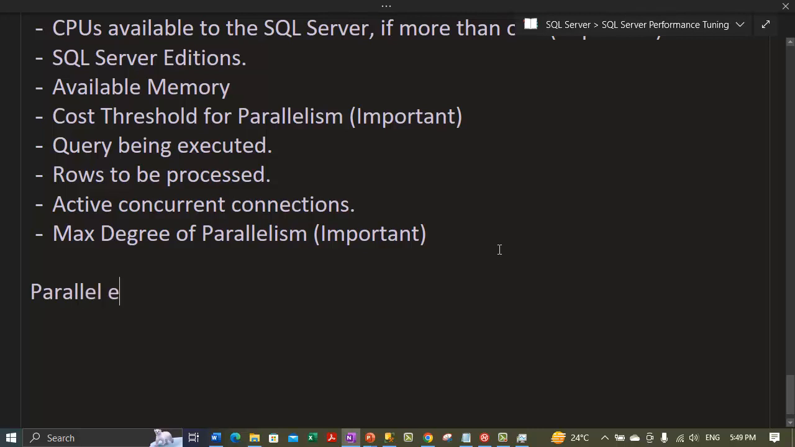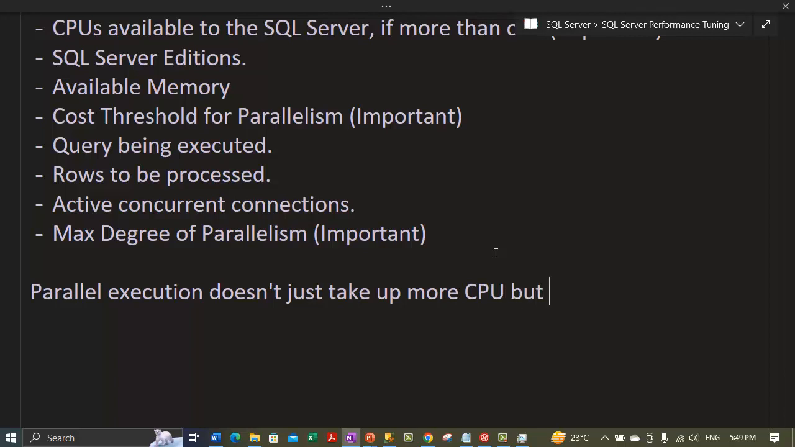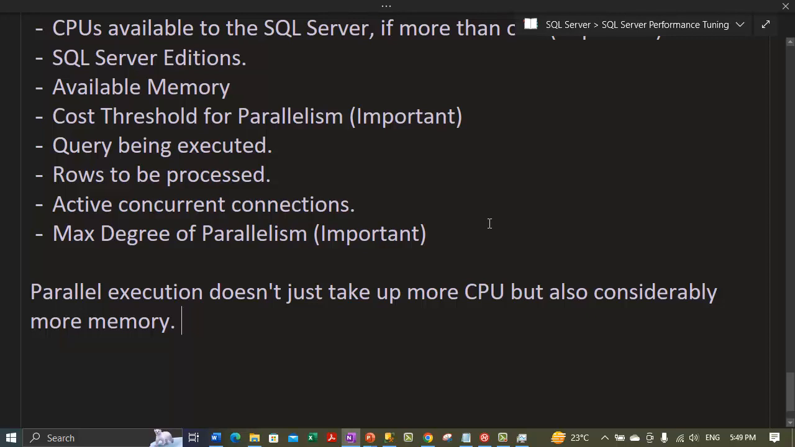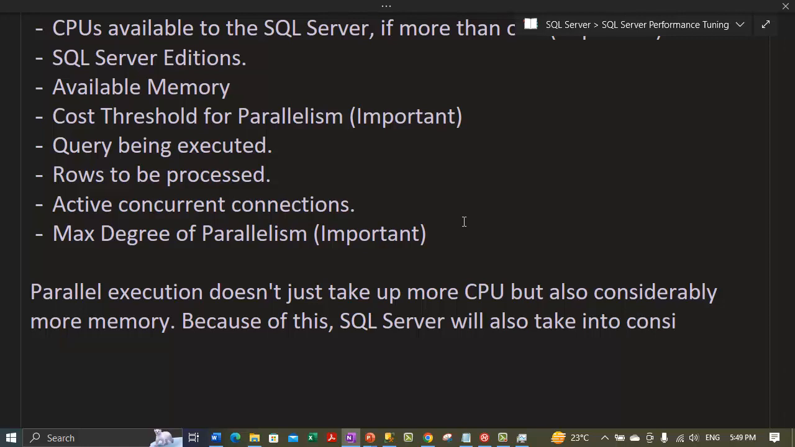The parallel execution doesn't just take up more CPU, but also considerably more memory as well. So it will take more CPU as well as more memory. And because of this, SQL Server will take into account the amount of available memory. As it utilizes memory as well, the parallel execution needs memory, and because of this, SQL Server will also take into consideration the amount of memory available.